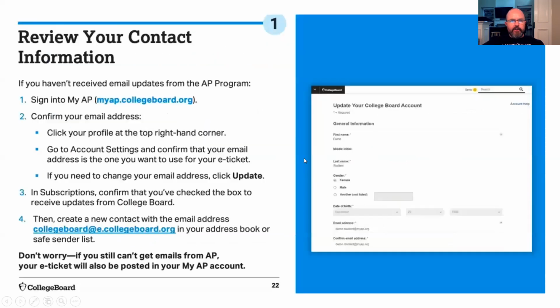Review your contact information. If you don't receive email updates from AP, sign into myap.collegeboard.org, confirm your email address, click your profile at the top right-hand corner, go to your account settings, and make sure that is an email that you can access for your e-ticket. If it's mom or dad's email address, maybe consider setting it up as your own.